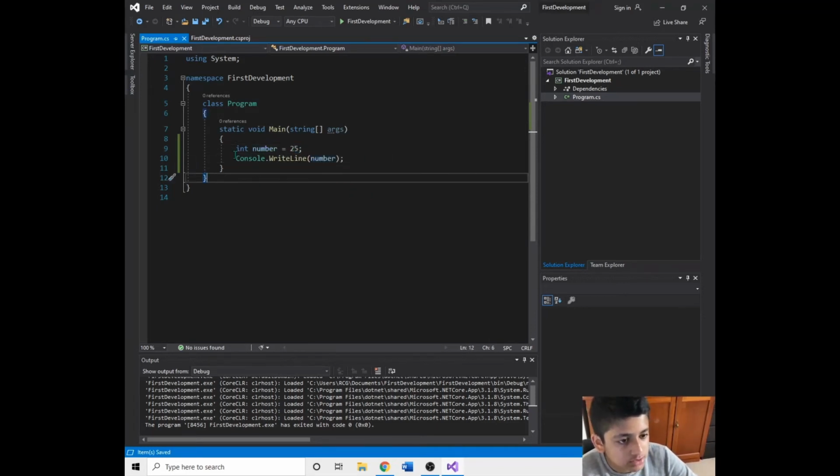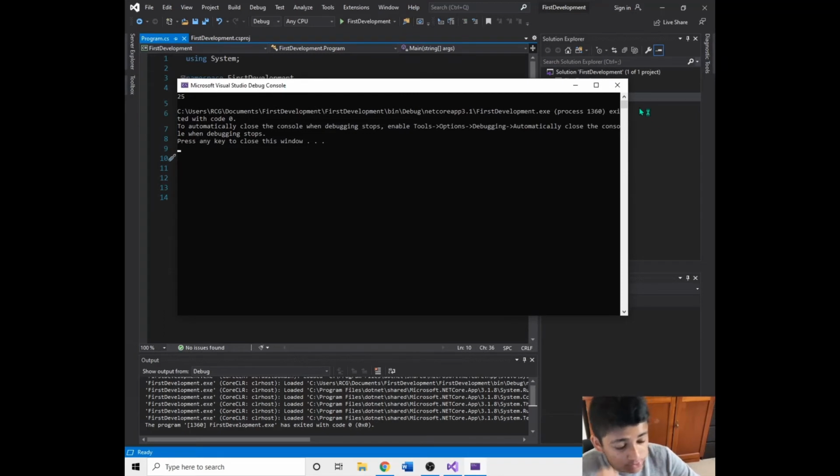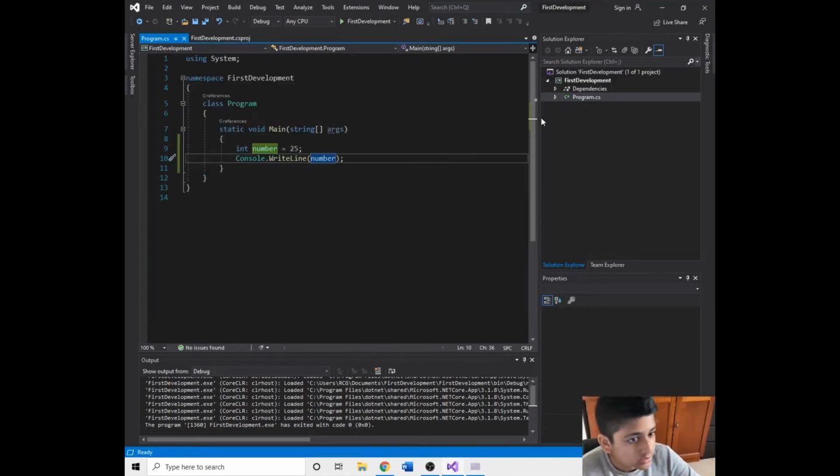So Console.WriteLine will recognize that it is a variable, and it's going to output what the variable means. If you do Control S, then press F5, it will output 25 right there. So that was the complete basics of the integer. We can go through strings.